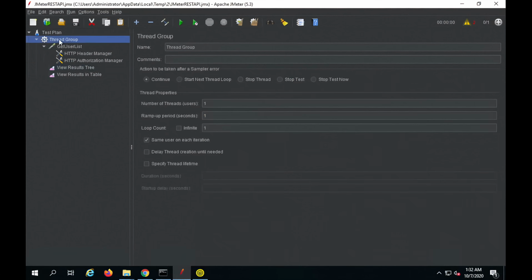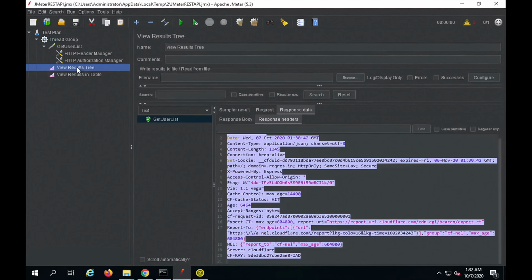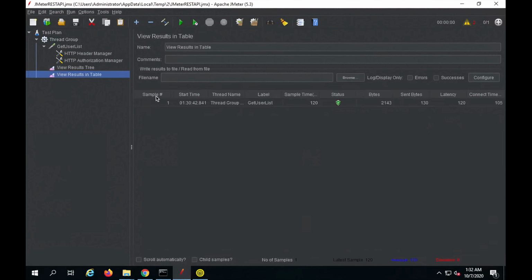Now of course, if you want to run with a user load, you can always increase the number of users here, set the ramp up period, then set the loop count, how many loops you want. All this you can set. For example, if I say 10 users, and now if I go, you can also see view results table. Here I have the results in a table format where I get the start time, the label, the sample time.